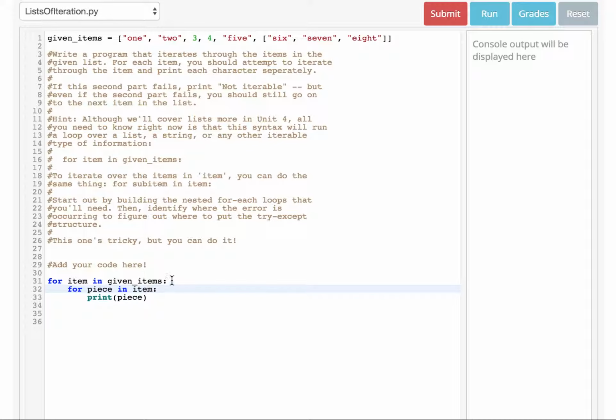Cool. So what if you have an int? In this case, in given items, we have 3 and 4. Integers are not iterable. So in this case, this would fail. But we want to catch this exception and print not iterable. So that's just another try except. So we can try to loop through the item.